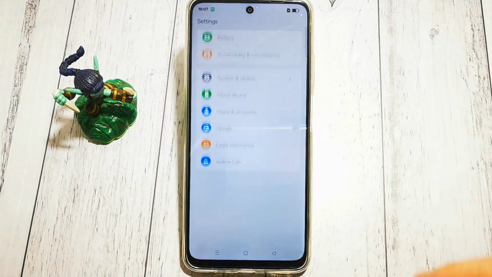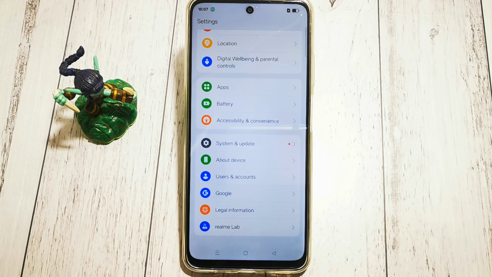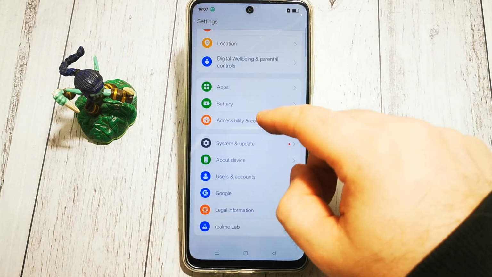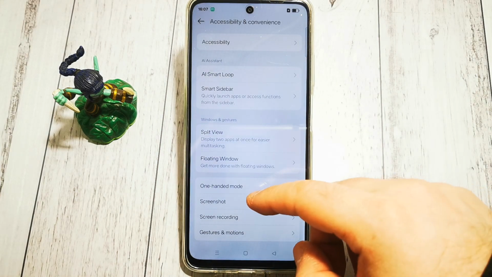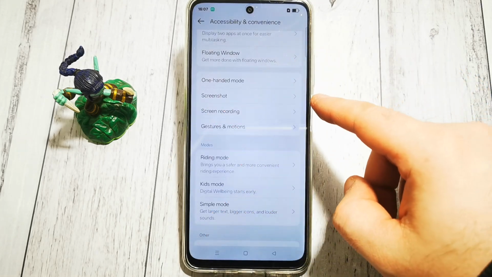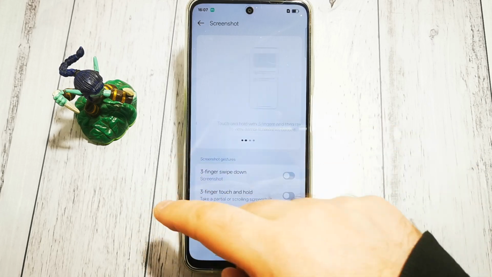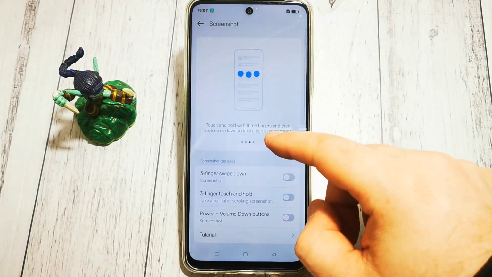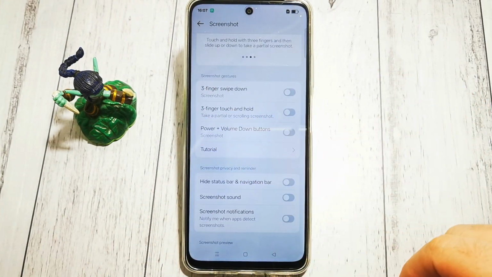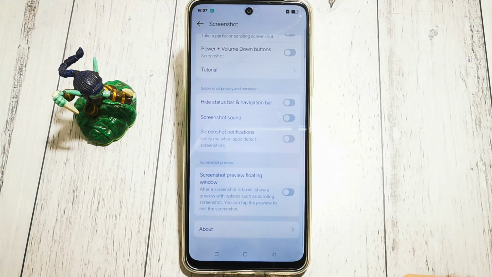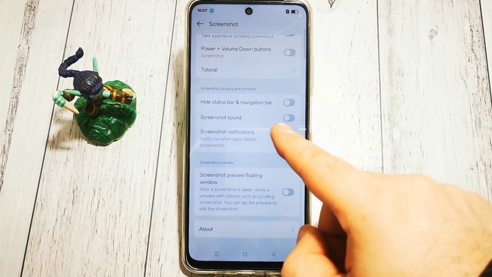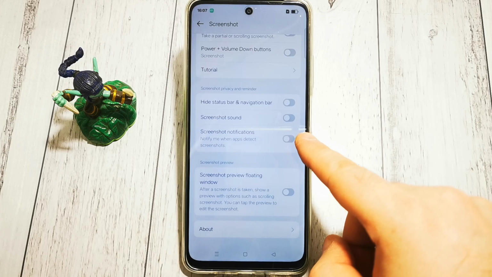So first we need to go to settings. Then in settings we're looking for accessibility and convenience menu. Next we need to scroll down to the screenshot menu. So first of all at the top we have our tutorials with descriptions. Here we have our gestures menu, and here we have our screenshot sounds and screenshot notifications.